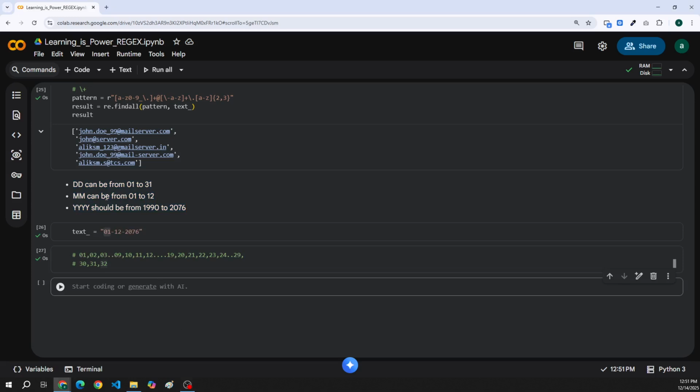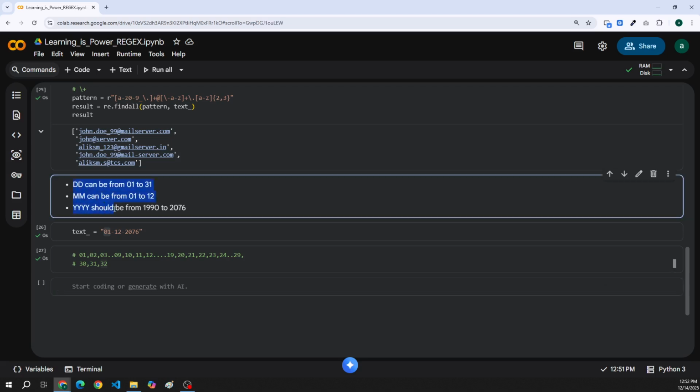Now let's understand what the date format is. There are certain conditions. The date must be between 01 to 31. The month should be between 01 to 12, and the year must be between 1990 to 2076. Now let's see how we can handle this.